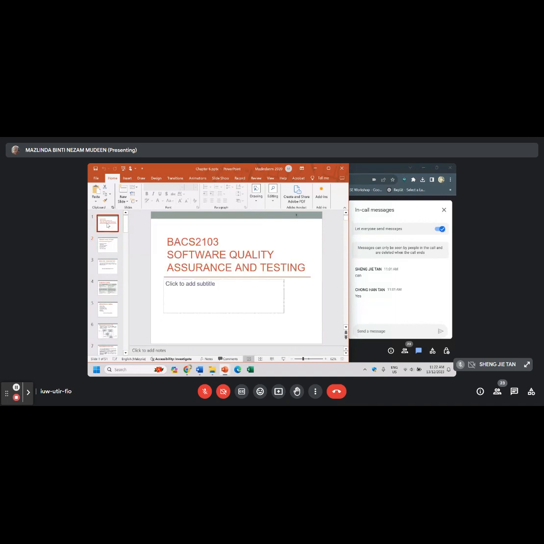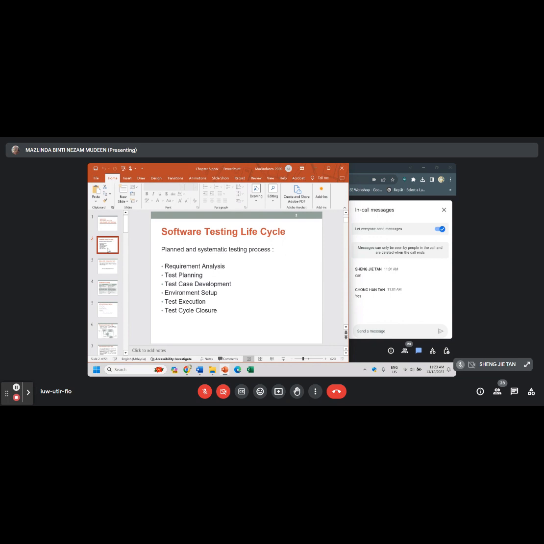Okay, so chapter 6 is about the software testing life cycle. We have discussed SDLC throughout your software engineering courses, the software development life cycle. And this is the software testing life cycle. So for us to do the testing, we also have its own life cycle, where we need to identify the phases and do the work according to those phases.